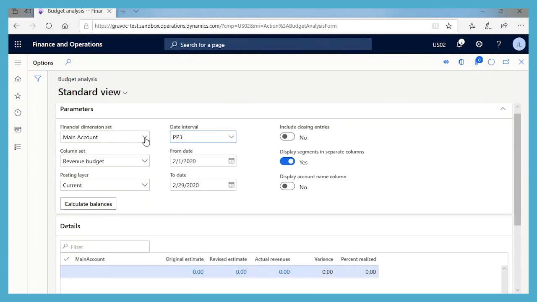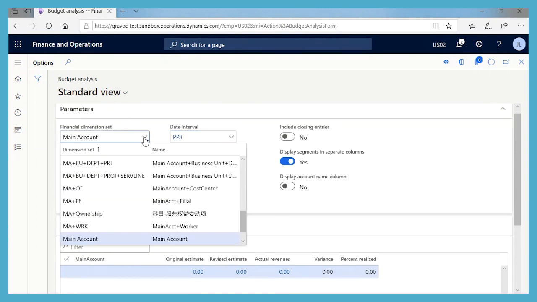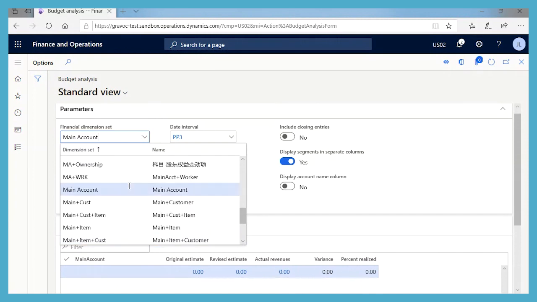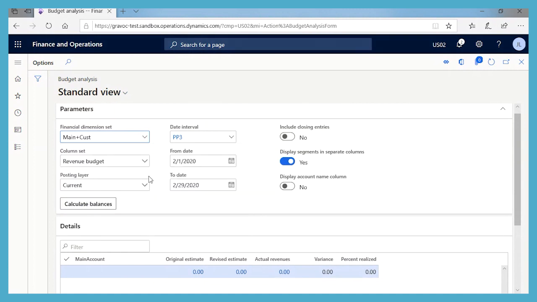Now, we also have a thing called financial dimension sets. We mentioned that a little bit earlier. It's a way to combine the dimensions so that I can drill down and slice and dice on the data that I want to look at in different views. So for example, maybe I just want to look at the main account and the customer. So I'm going to choose that. I'm going to use the revenue budget and I'm going to calculate my balances.